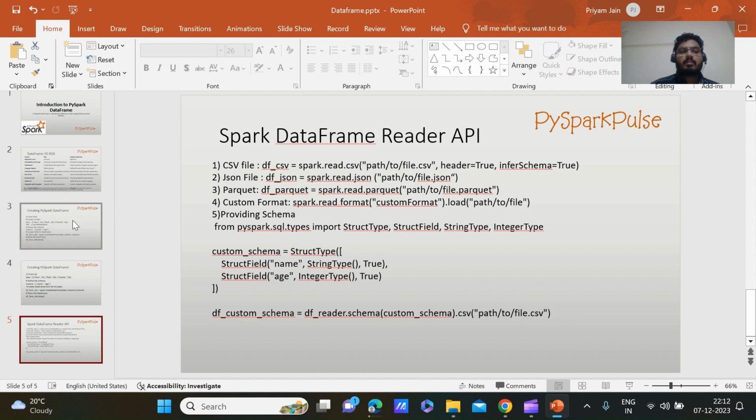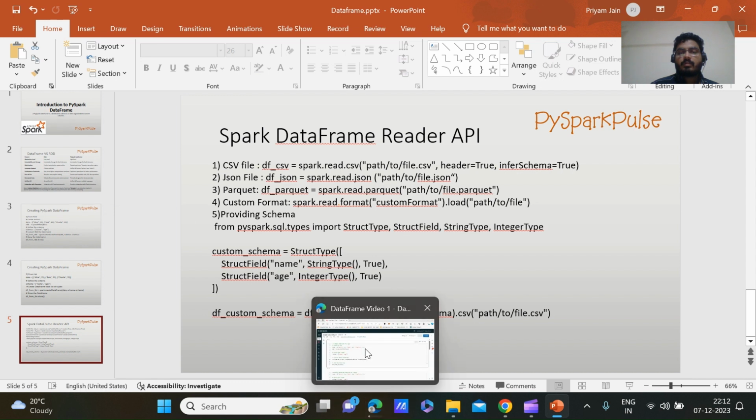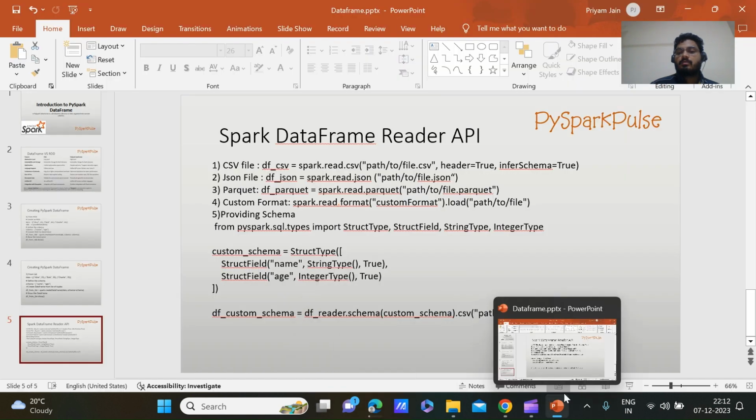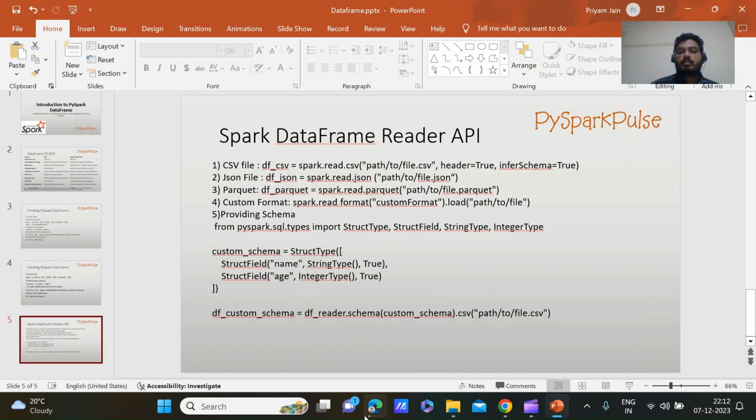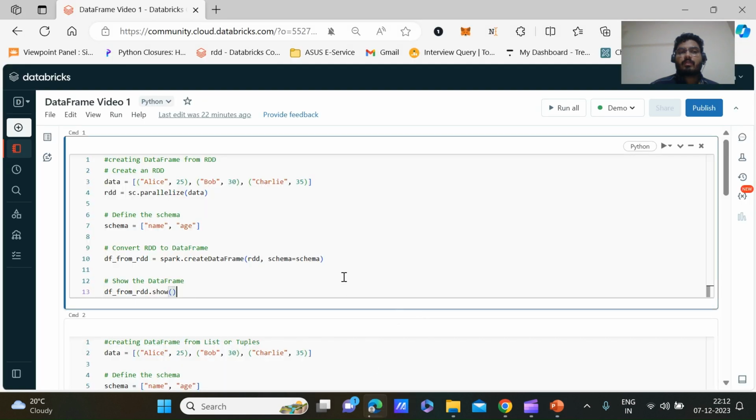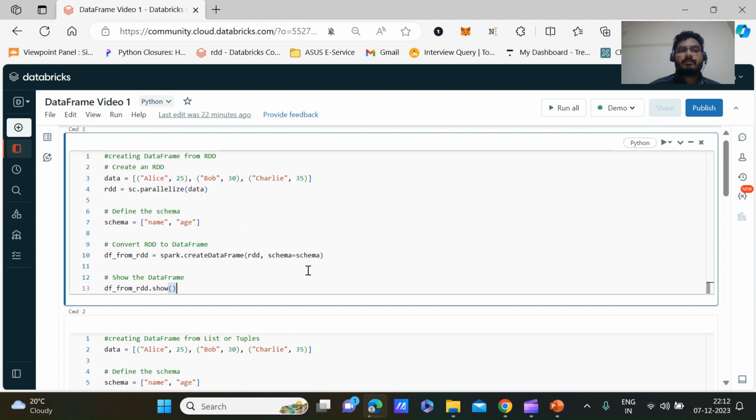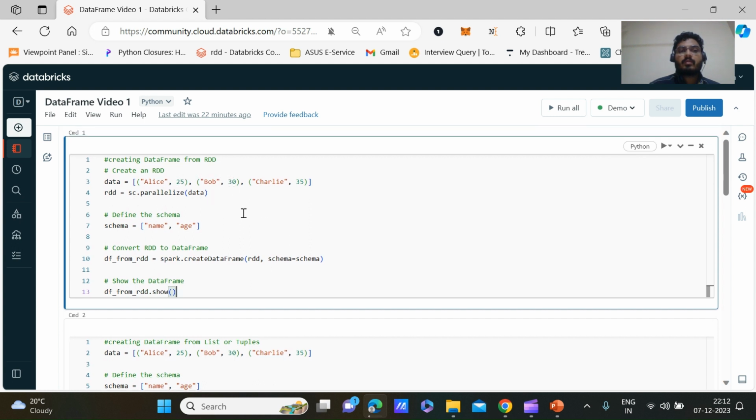So these are the things that we have discussed in the tutorial kind of way. Now we are doing the hands-on. Okay, so first of all, from the RDD, how to create a data frame from an RDD.